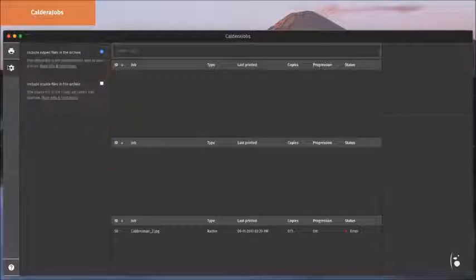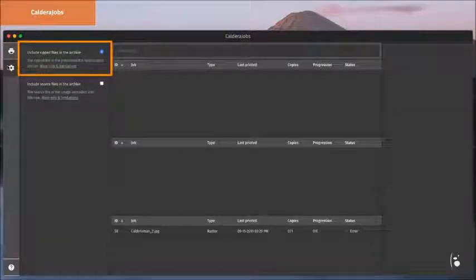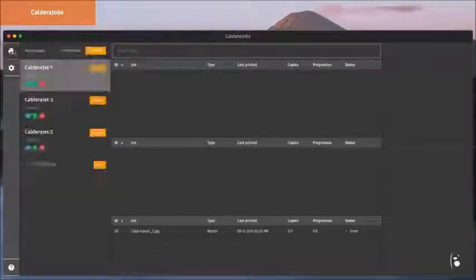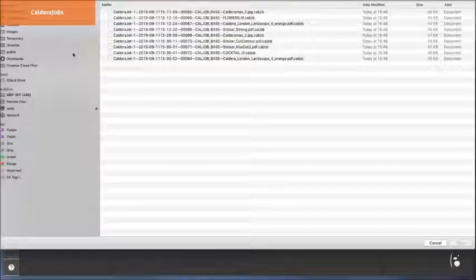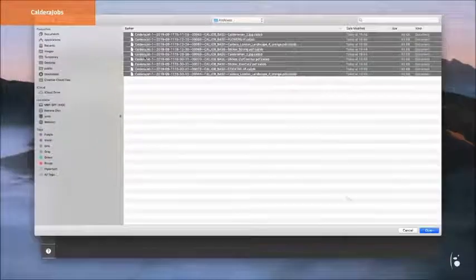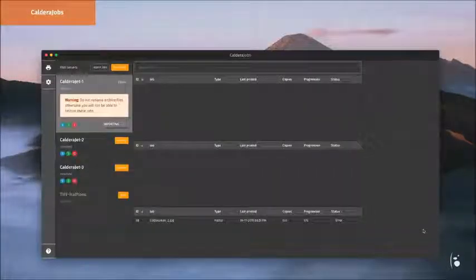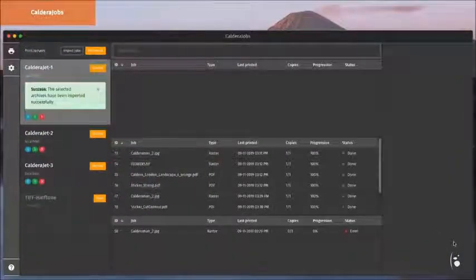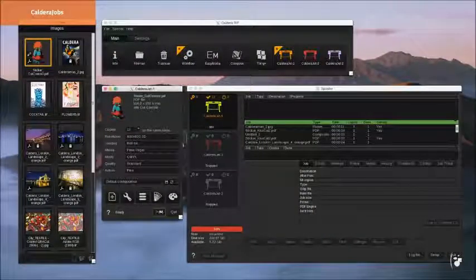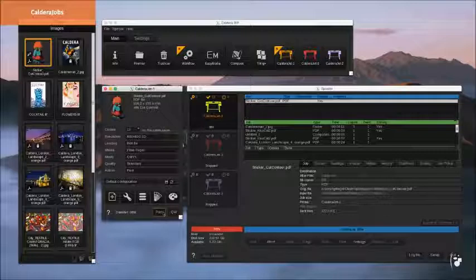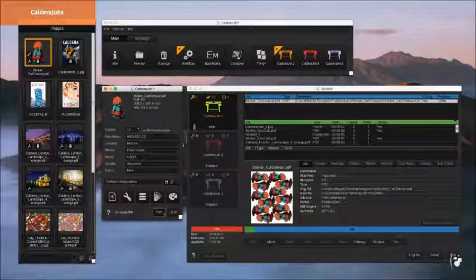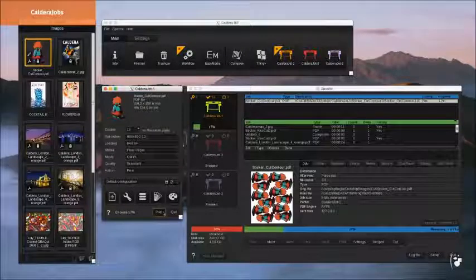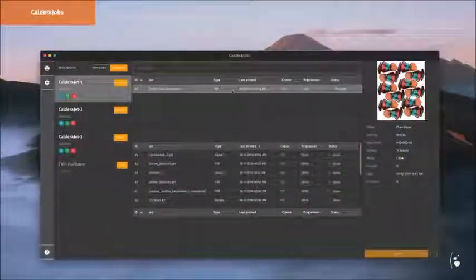It's also possible to include the ripped files in the archive if needed. To restore jobs, simply search for the remote archive and load it in Caldera Jobs. Caldera Jobs also acts as a monitoring interface. Like the current spooler, you can track the activity and progression of jobs depending on their status.